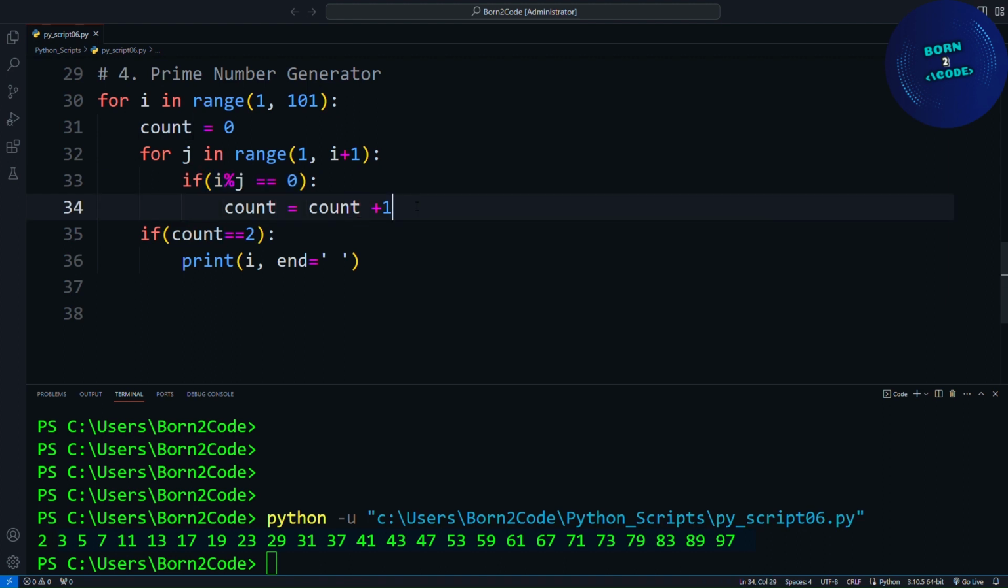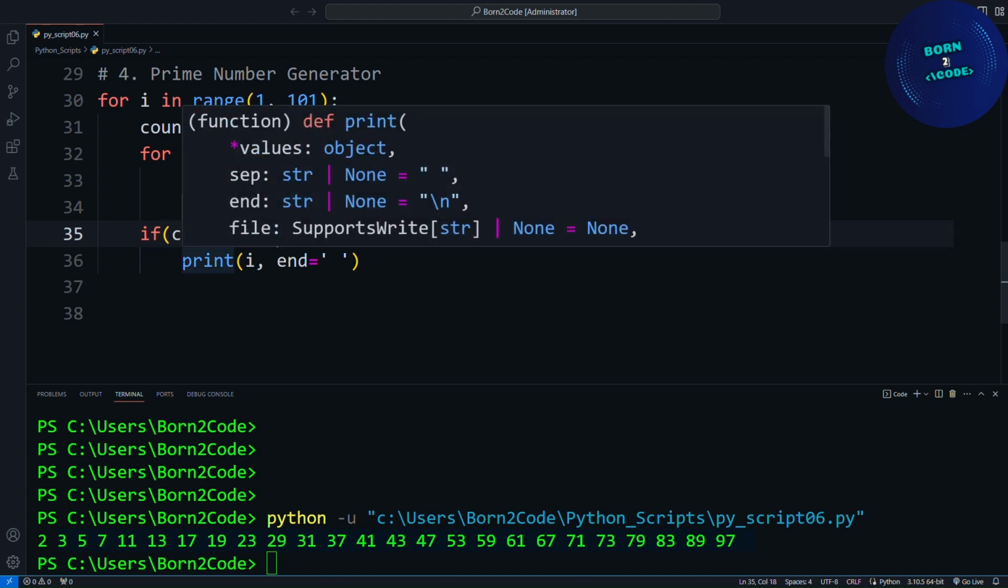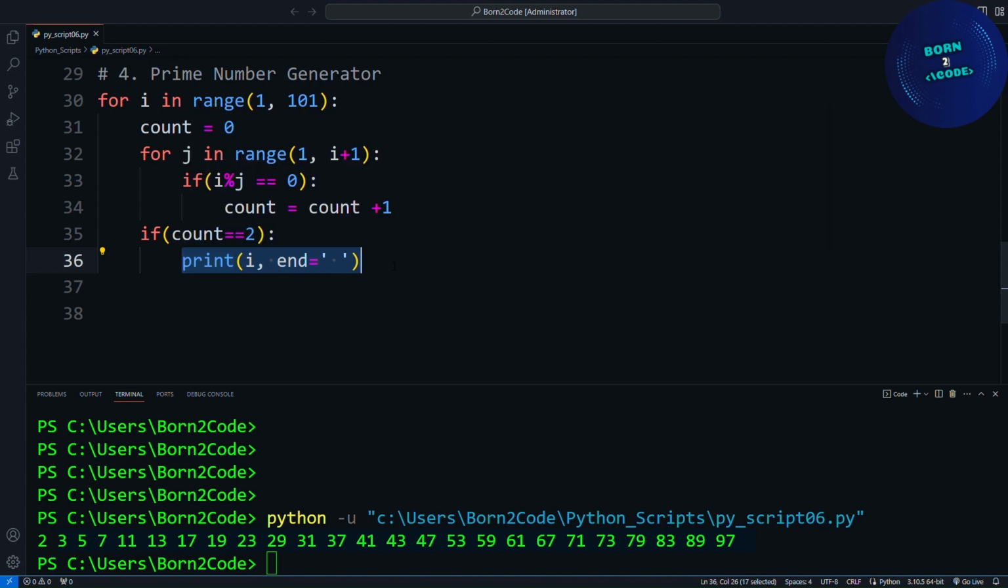Inside the inner loop, there's an if condition that checks if i is divisible by j with no remainder. If this condition is true, it means that j is a factor of i, so the count variable is incremented by 1. After the inner loop finishes, the count variable holds the count of factors of i. If count is equal to 2, it means that i has exactly 2 factors, 1 and itself, which is a characteristic of prime numbers. So, the code checks if count equals 2, and if this condition is true, it prints the value of i using print i.